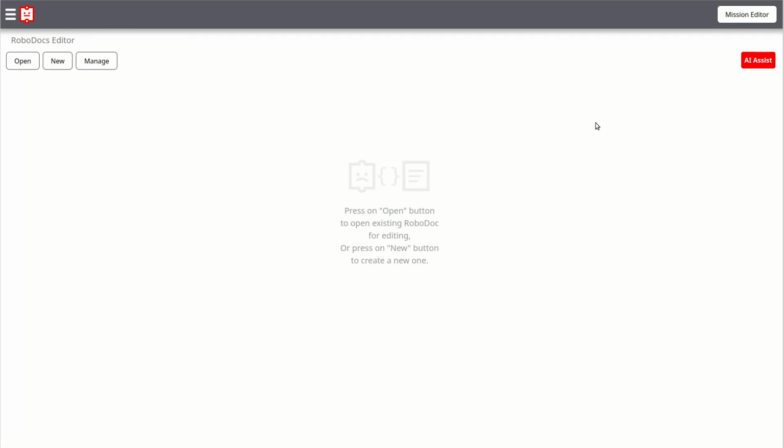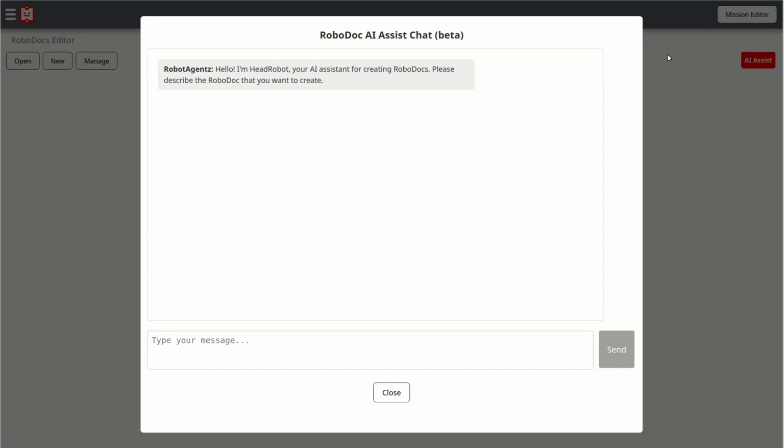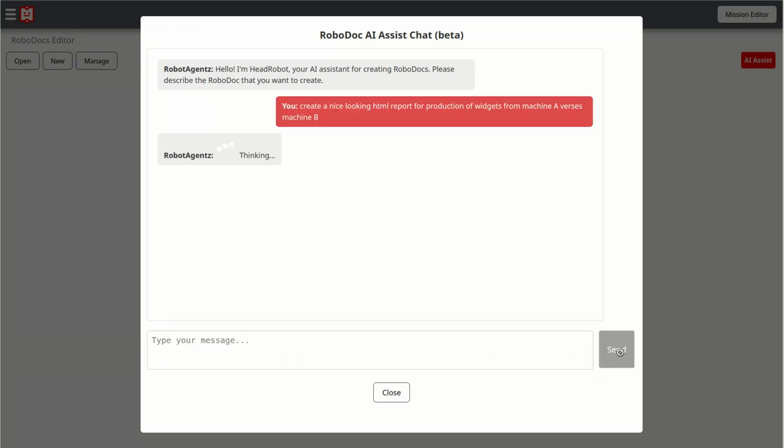The RoboDoc Editor also has a special button called AI Assist. The AI Assist can provide creative help with documents like HTML. Let's explore this. Press on the AI Assist button. You will see the AI Assist dialog. Type in a description of what you want and press Send. For example, let's ask for a nice-looking HTML report for production of widgets from Machine A versus Machine B. The AI Assist will think about the problem and will return a Preview Result button.